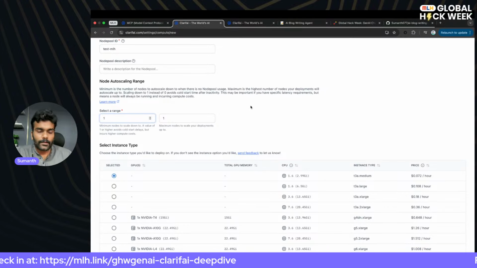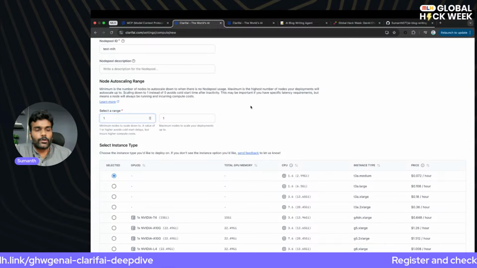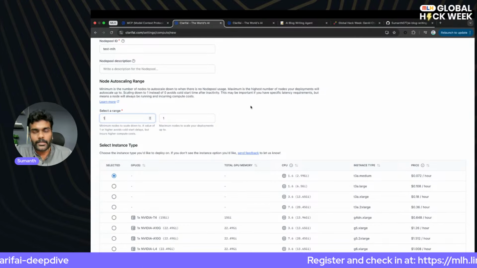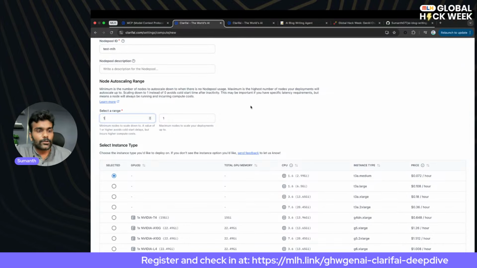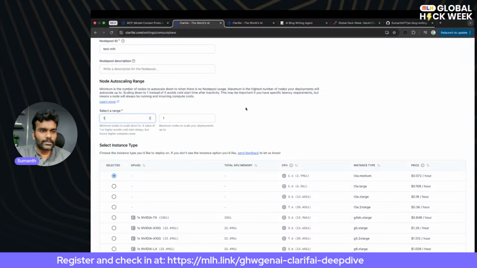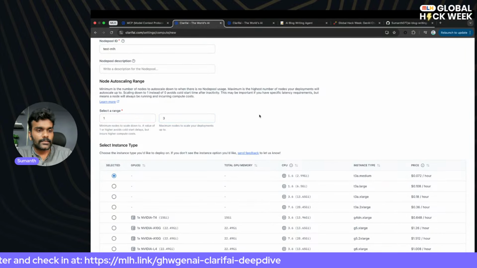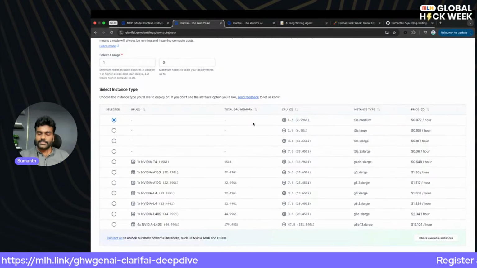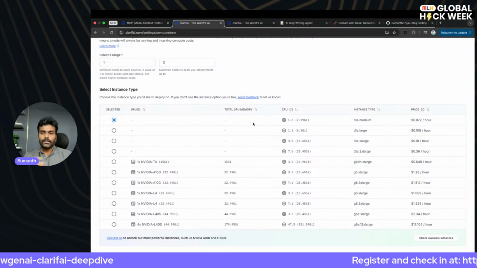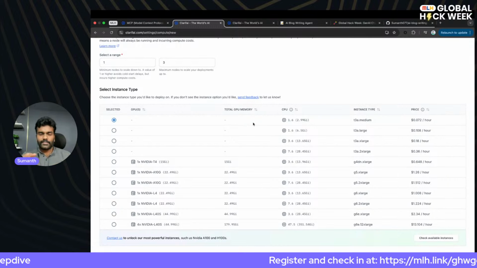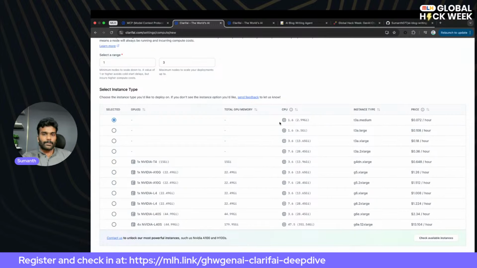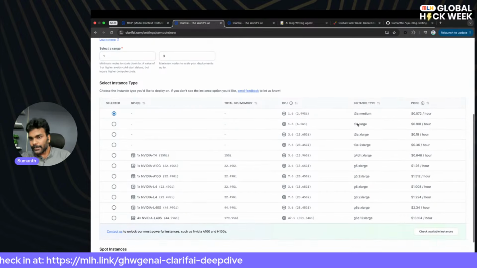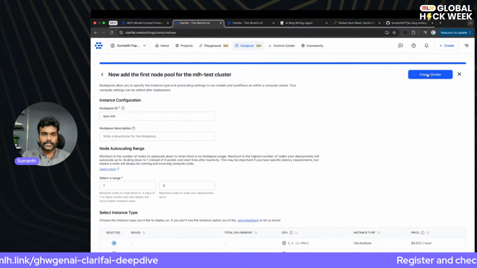If you want to save cost, you can specify it as 0. But if your use case needs an always-up node, you can specify it as 1. So I'm going with 1 and maybe 3 here. And here you can see there are a lot of instance types, GPU, CPU, and others. But since we don't require high-end GPUs for this MCP server, I'm going with the basic one that we have here, the T3A medium. So once I have this, I can create a cluster.